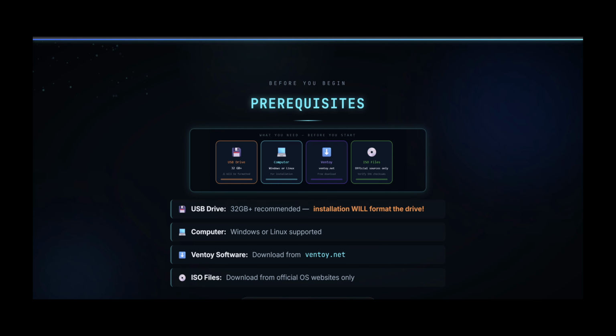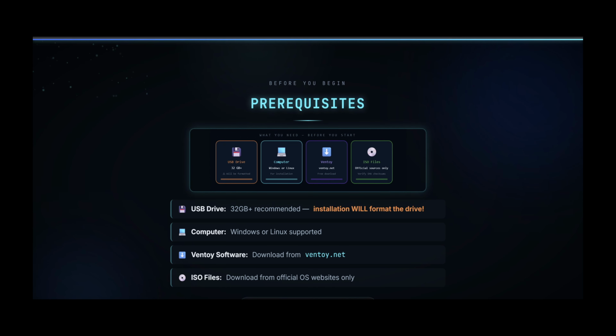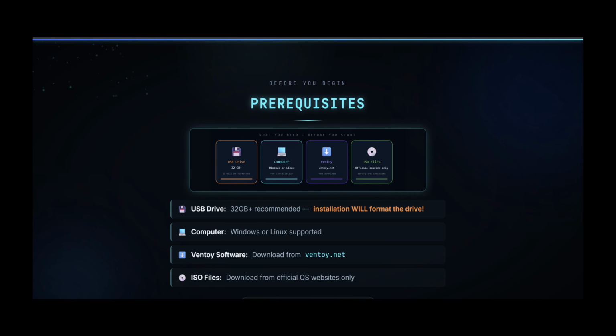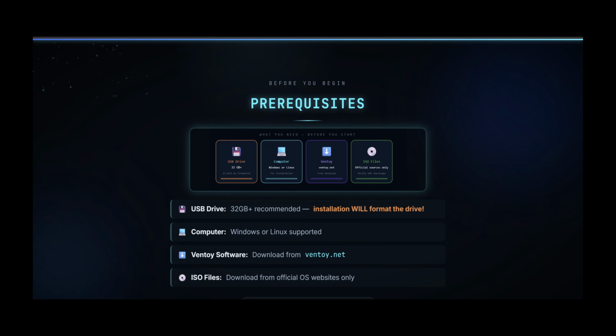Important note: the installation process will format your USB drive. That means all existing data on it will be erased. Make sure you back up anything important before we proceed. The installation steps are slightly different on each platform, but the end result is identical. In this tutorial, we will walk through both.